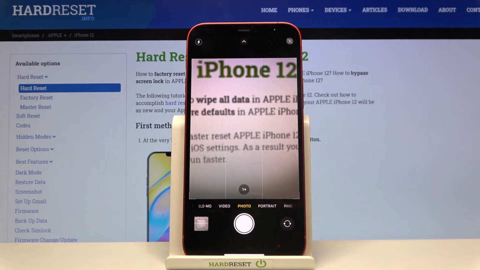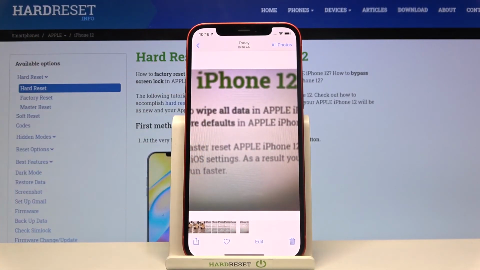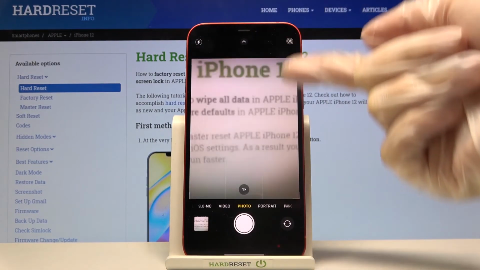So when I take a photo and when I move here to the left corner at the bottom to the gallery, we can't see them, so they are only to help us take better photos.